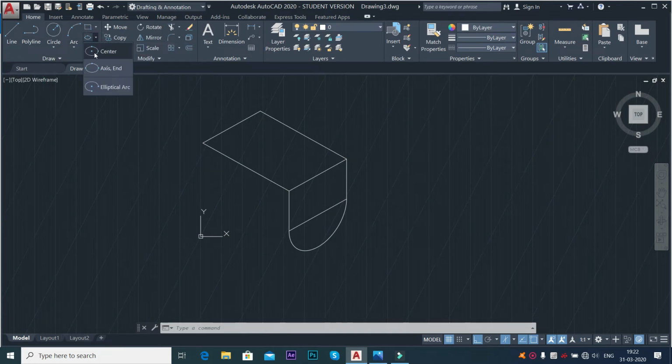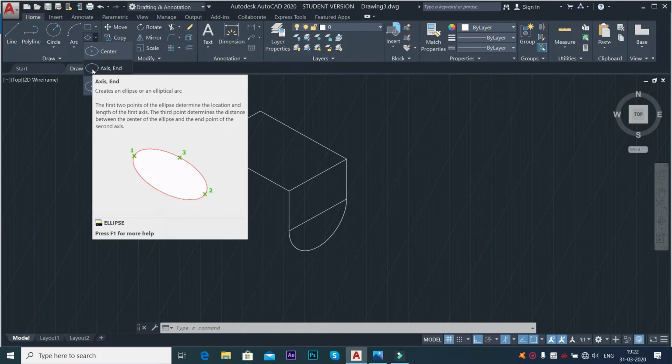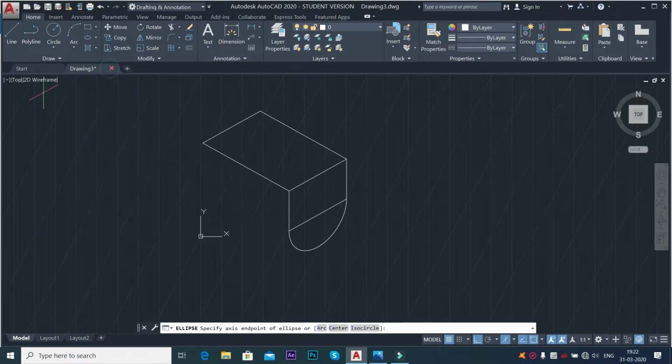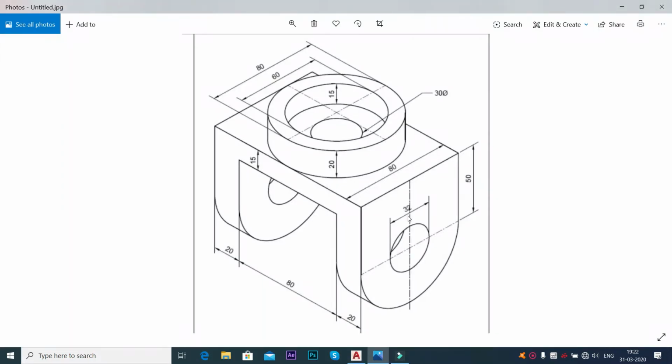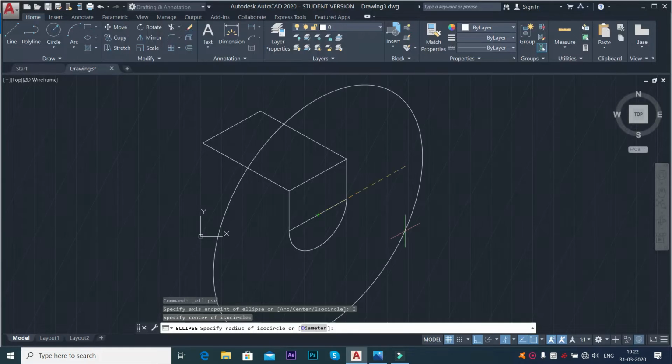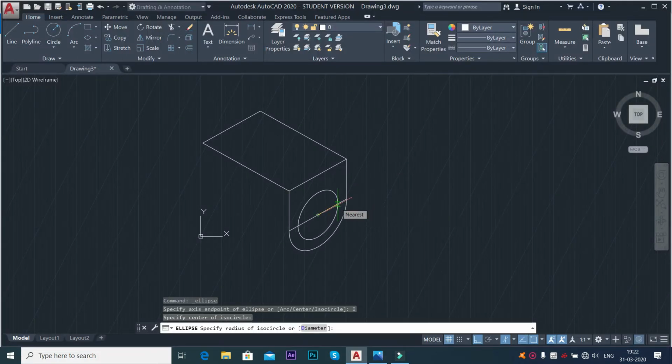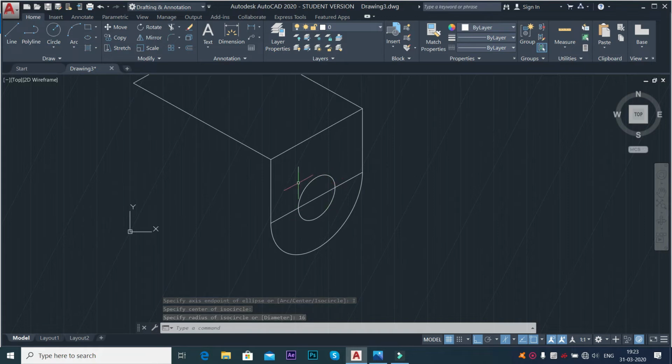Again the ellipse option, because whenever you draw a circle in the ISO plane it will look like an ellipse. Therefore I will have to select the ellipse option, preferably the axis end option, and click on ISO circle, then drag the center point here. How much is the diameter? It's 32, therefore the radius will be 16. Enter. So as you can see, we have drawn this circular portion also.